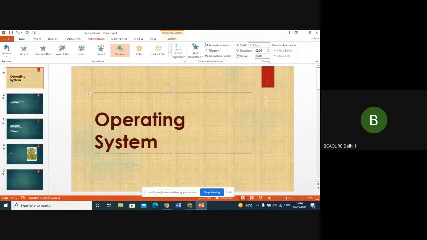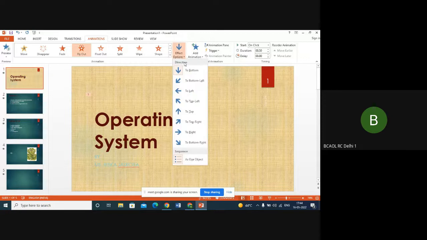Animation can be applied on the slide content. So if you have some content on your slide, like I have operating system written, or whatever you have written, you can apply animation on the content. So the content will flow in from somewhere, wipe, zoom, random bars, whatever you want. There are so many things available. You can also choose options for the effect. If you say fly in, what effects do you have? From bottom, from left, from top left, from top right, whatever effect.